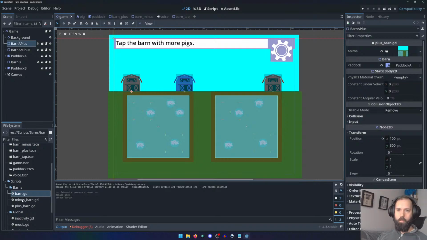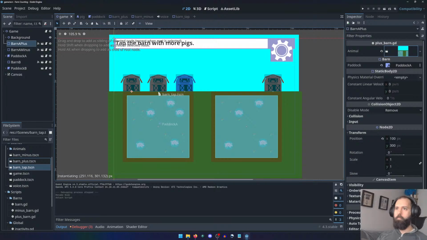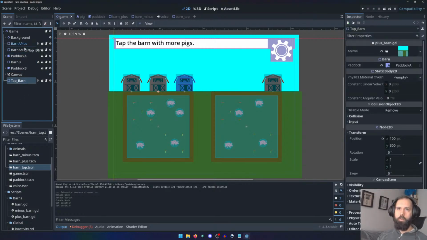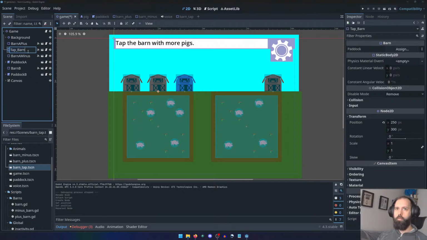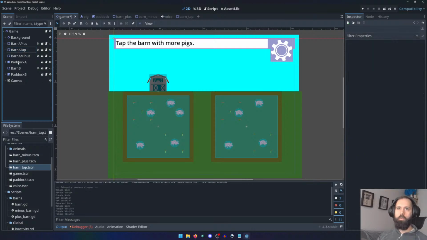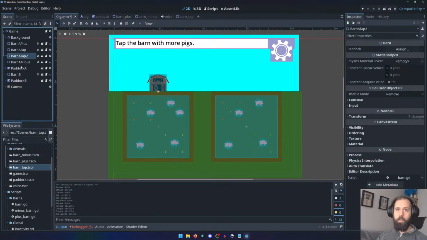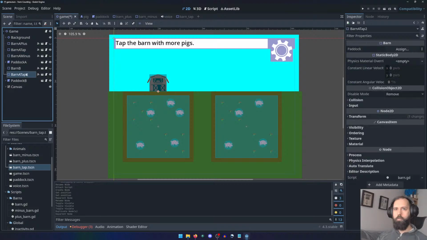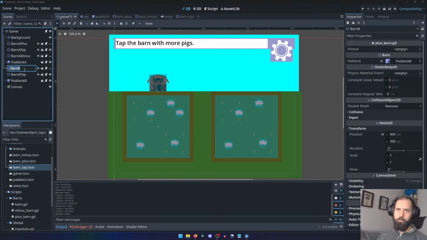Okay. Barn tap. 250, 300, just because I'm OCD. Okay, so for the first scenario, I don't have either of those. I just have this, and I need another one for the other side. What's this? You're invisible? Oh, okay. Barn B tap. This was Barn B plus, I believe. Yes. Okay.